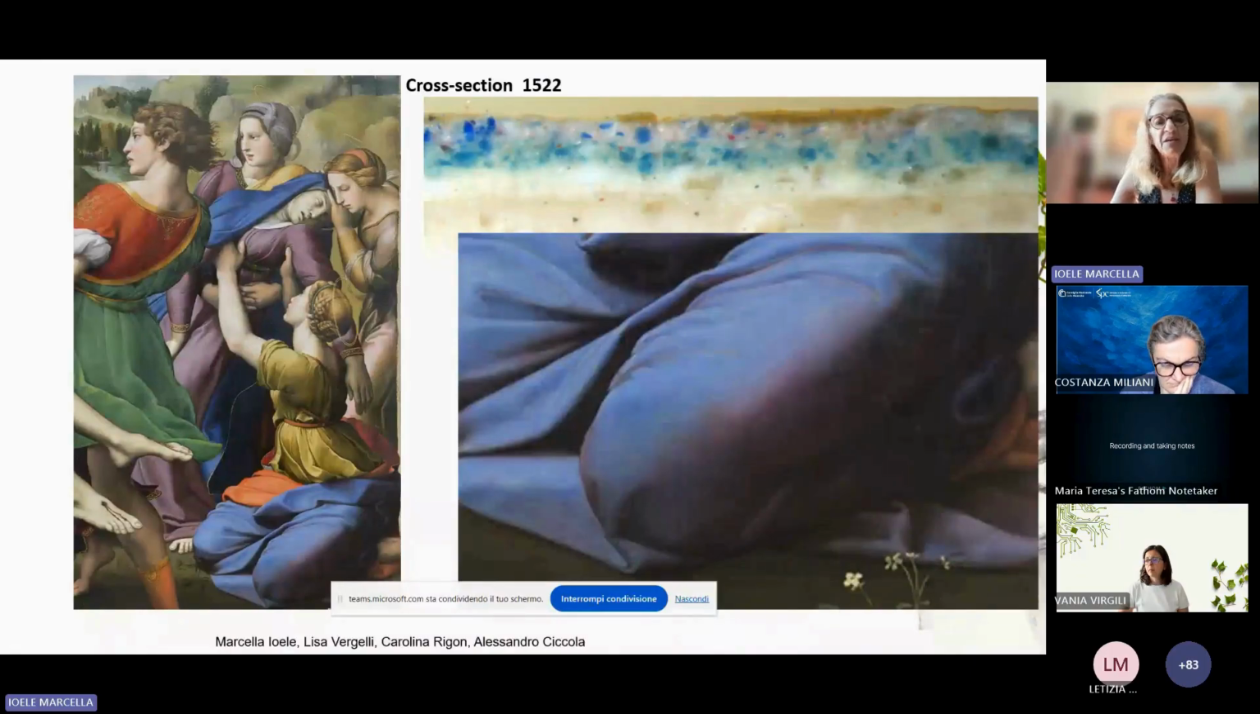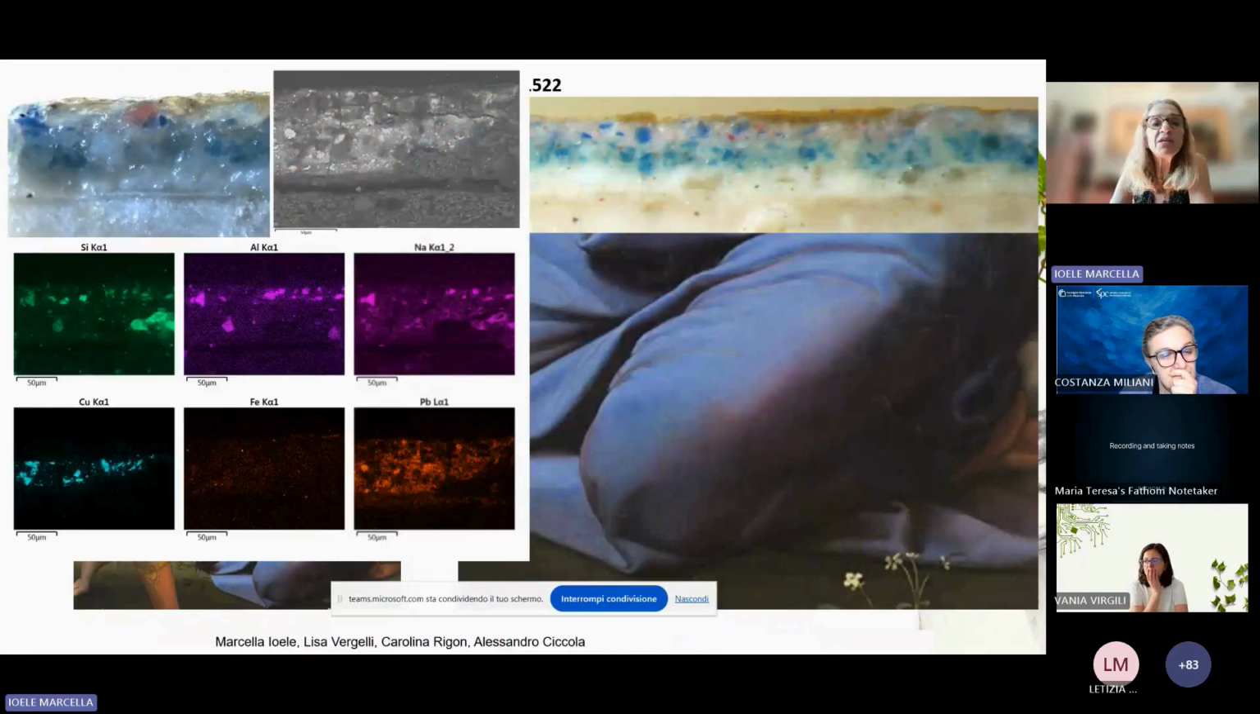Here we have another paint cross-section taken from the cangiante dress of the woman holding the Virgin. Here we can see two layers of blue. You can also see from the microscope image that the one with the greenish tone is based on azurite. The second one contains lapis lazuli.